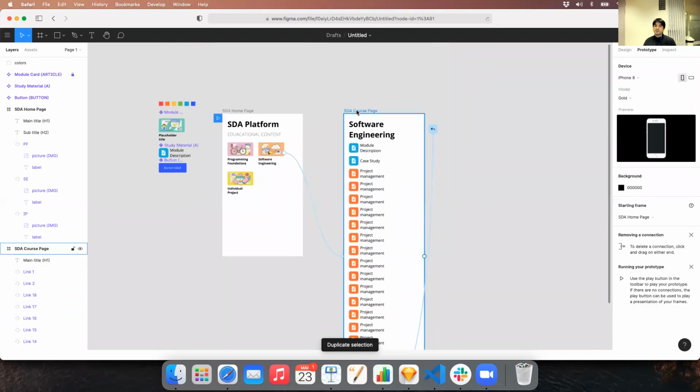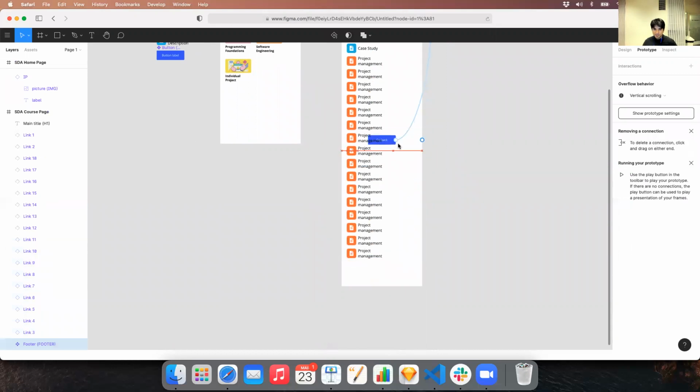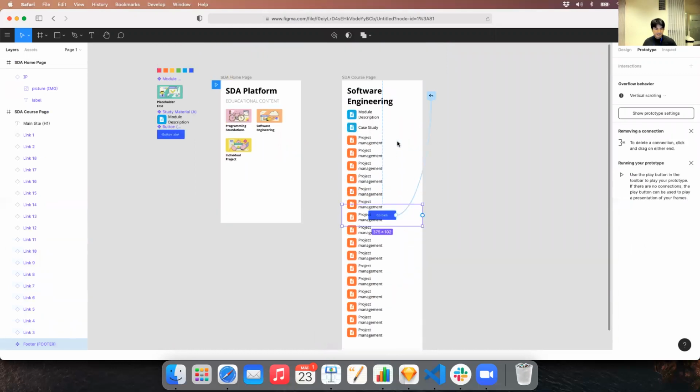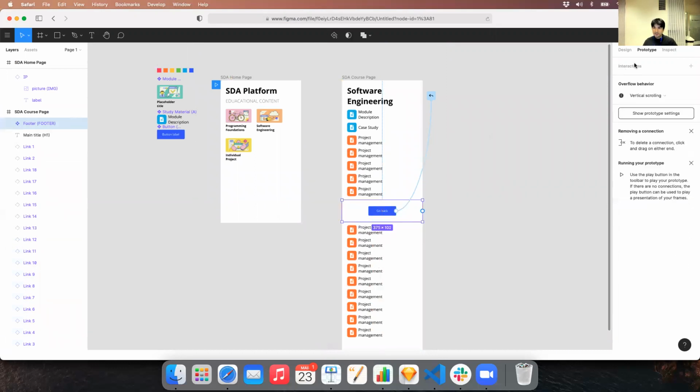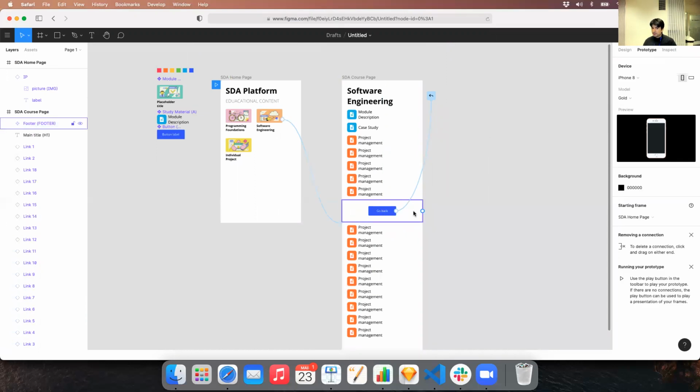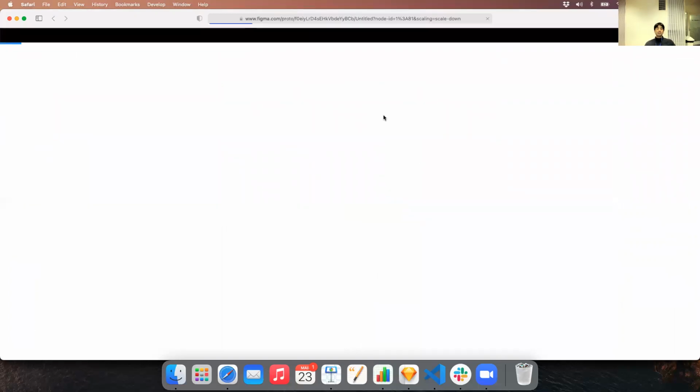Perfect. So most importantly, to avoid the scrolling, I think I need to put my footer on top. So this will be aligned to this one. And now, why? Because it means that this will not move while I scroll. So let's test it out. Let's see if it works.